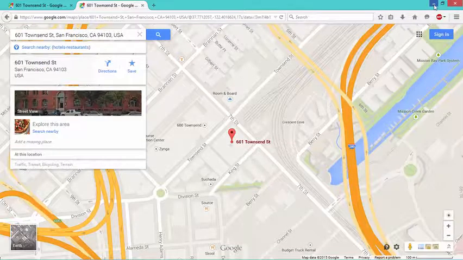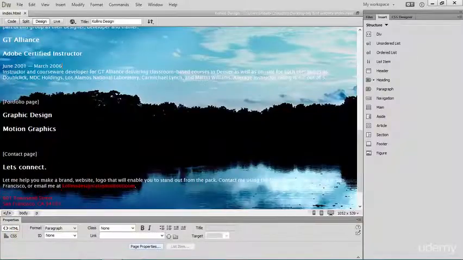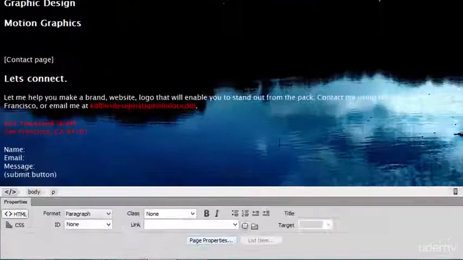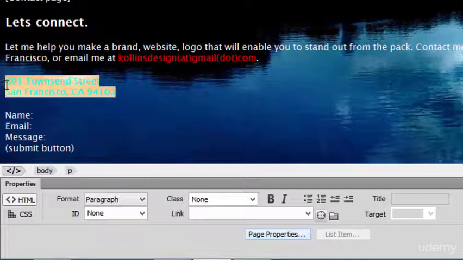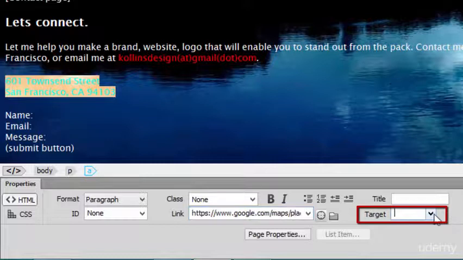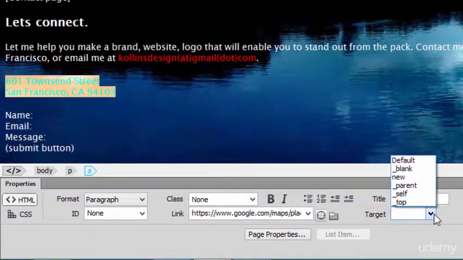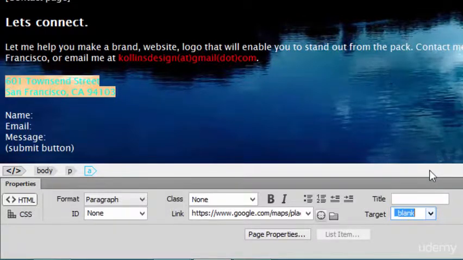Another option in Dreamweaver I want to show you is the link target. Let's take a look at this address link. I'm gonna select it, and here you can see the link address, and look at the target box, and here you can customize your link more. If you want to open that link in another tab, just select the blank target.